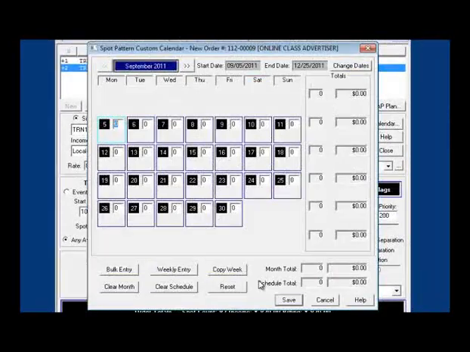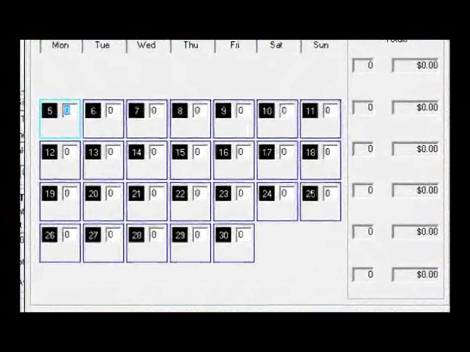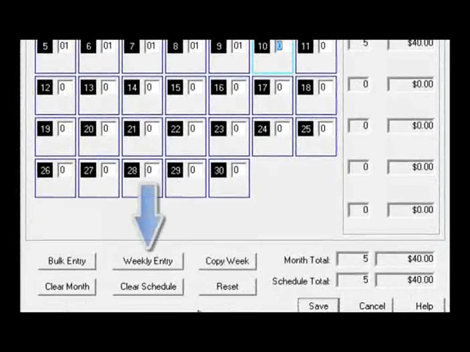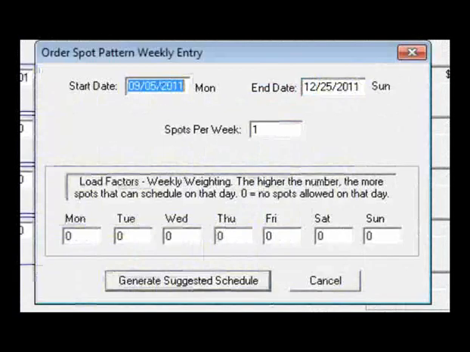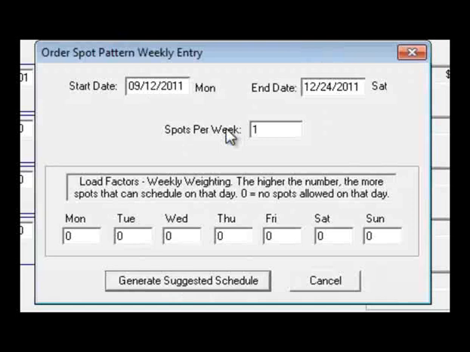When you edit a multi-week pattern, you'll see that the calendar pops up. This calendar allows you to schedule specific spots per day by putting in the number of spots per day, just like so. Or you could say weekly entry, and we're going to say a weekly entry. Let's say we want it to run from 9/12 to 9/24, running 18 spots a week. And if I put a 1 on each of these days, this means spots can run on that day. No spots can run on Saturday and Sunday because it's set to 0.